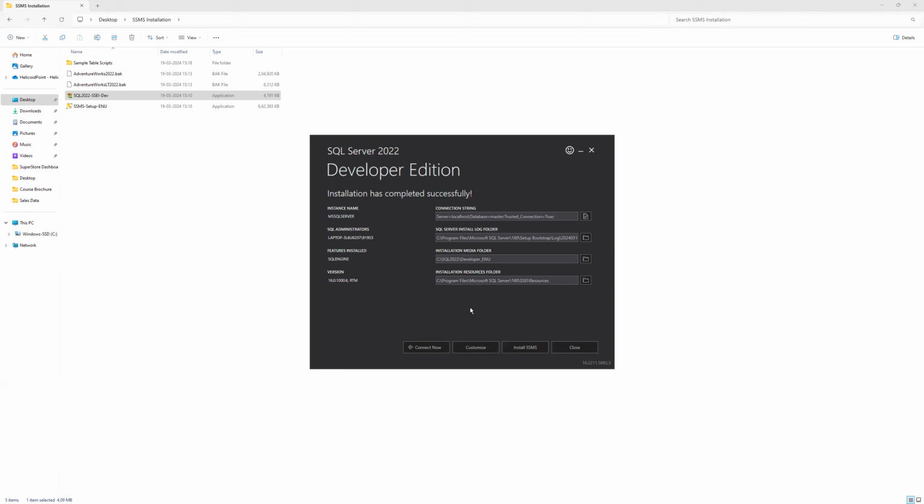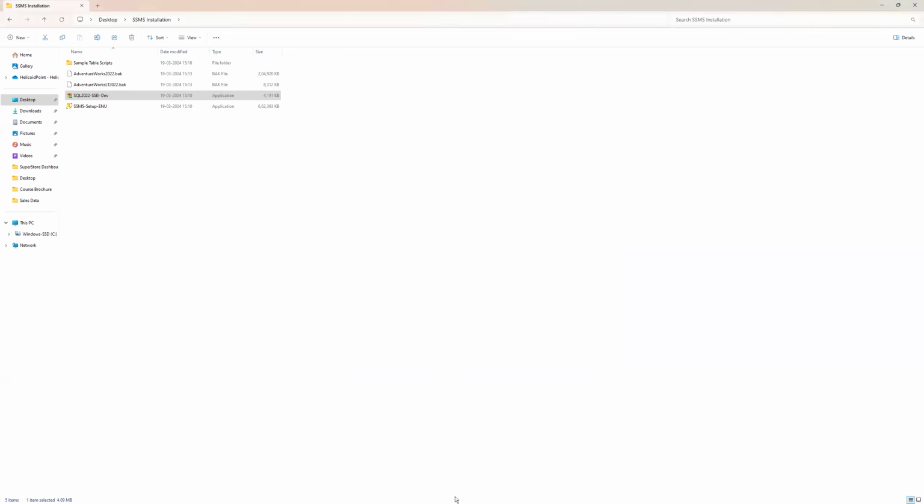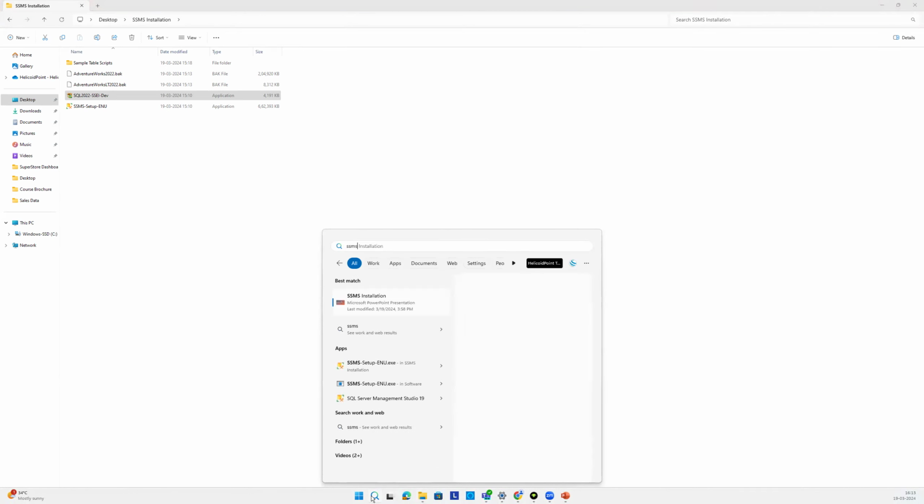So we have installed both SQL Server Management Studio and SQL Server. Next, we can click on close. No need to click on install SSMS, we have already done that. Click close, and it'll ask, are you sure you want to exit? Say yes. Now open SQL Server Management Studio and test whether everything is done correctly or not. Type SSMS, and here you'll find SQL Server Management Studio 19. Click this.